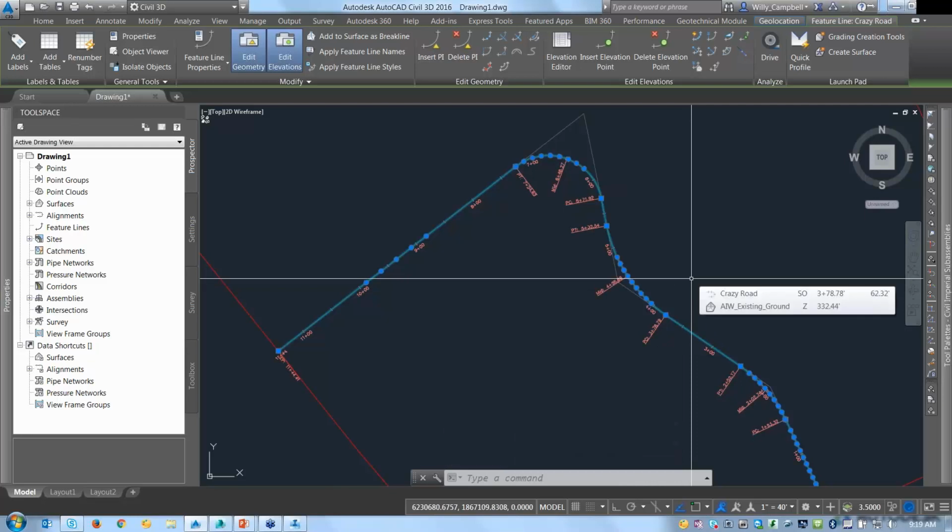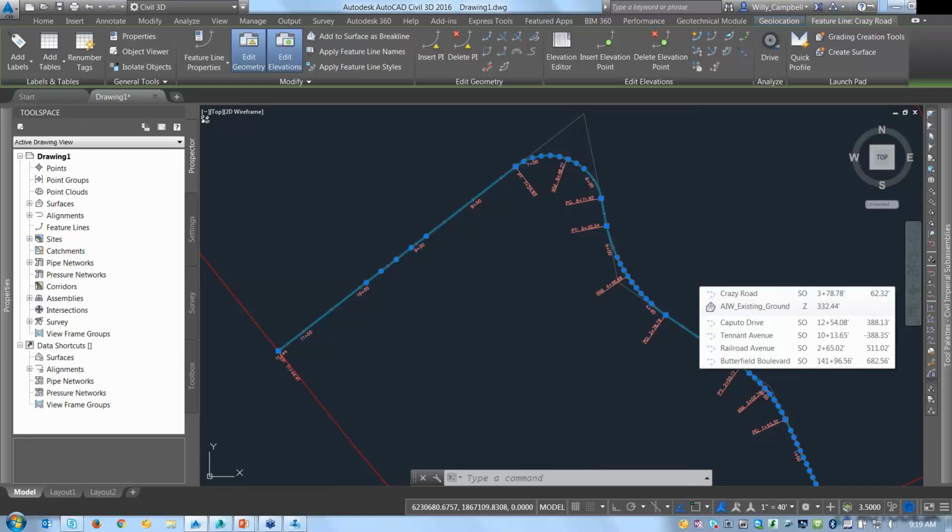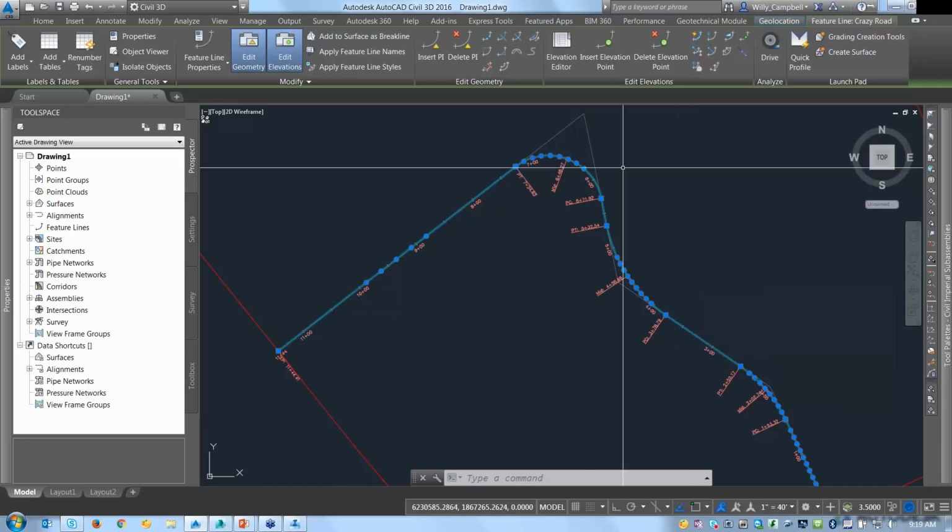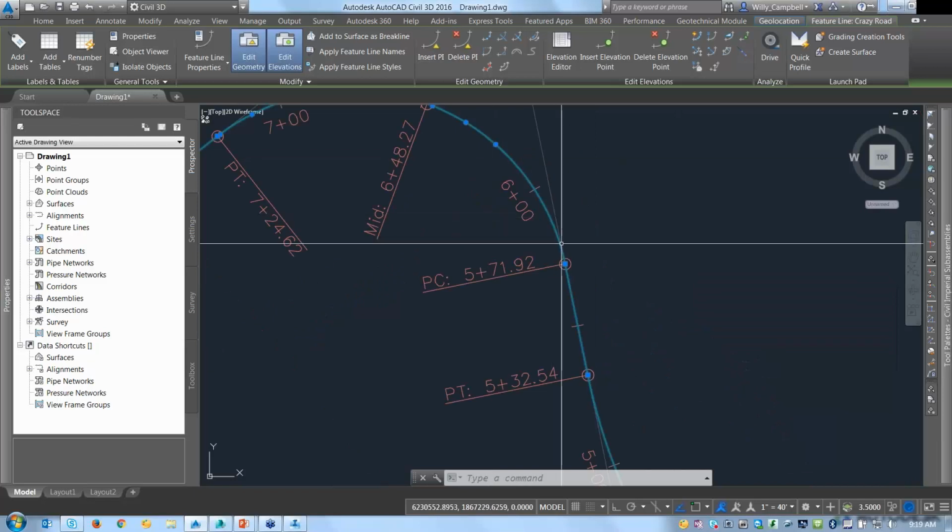Now this line itself is fairly smooth, but when we bring it into 3D Studio Max, it doesn't interpolate the curves. So you can see up here that there's still some curve pieces.